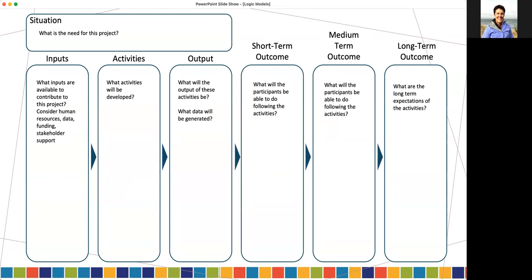In a continuing professional development world, we often think of an activity as an individual learning event. I encourage you to think more broadly about the activities that you will develop. It might be a curriculum, it might be a survey tool, it might be training that is used as part of your project. So what is it that you will actually create as part of the project that you're working on?